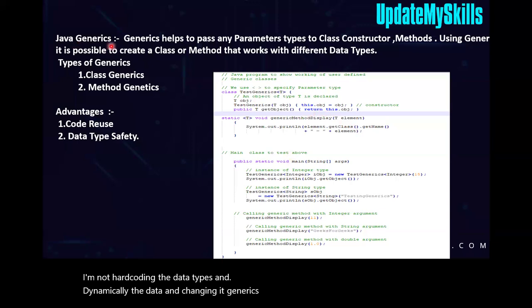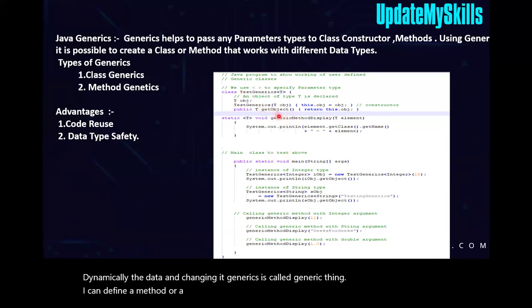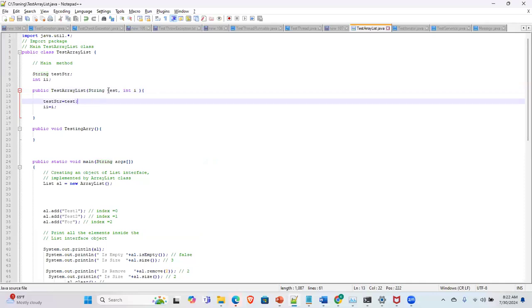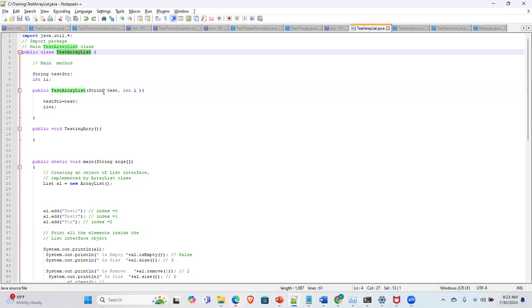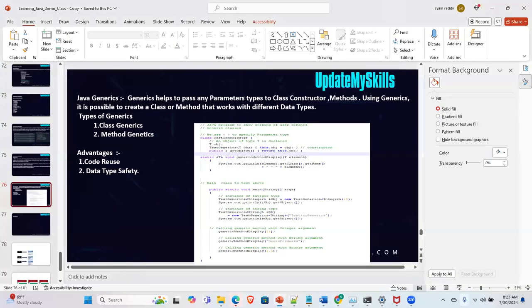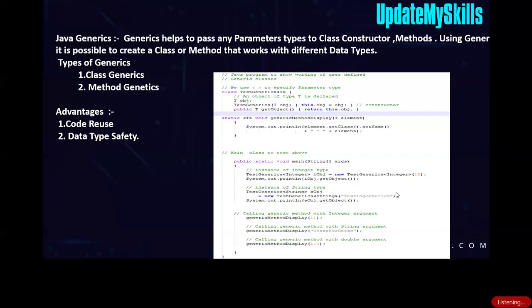This is called generics. I can define a method or a class constructor without defining what data type I am using. In my previous example, if you see here, I hard-coded String and int, which means this class can take a constructor of string and int only. If you pass something other than string or integer, this program will fail. How can I make it work even when I don't know, while writing the code, whether it takes a string or integer? It all changes dynamically.